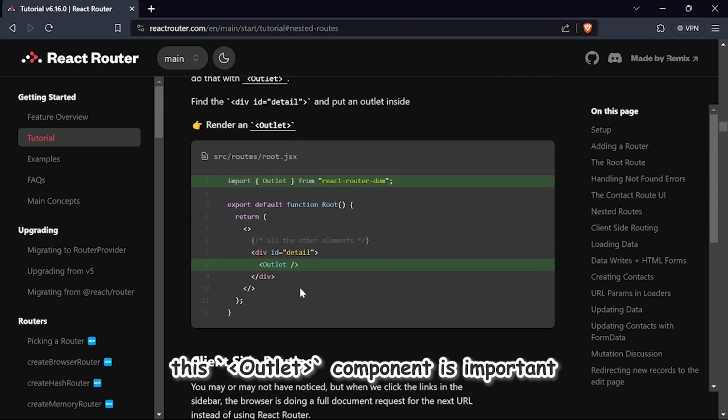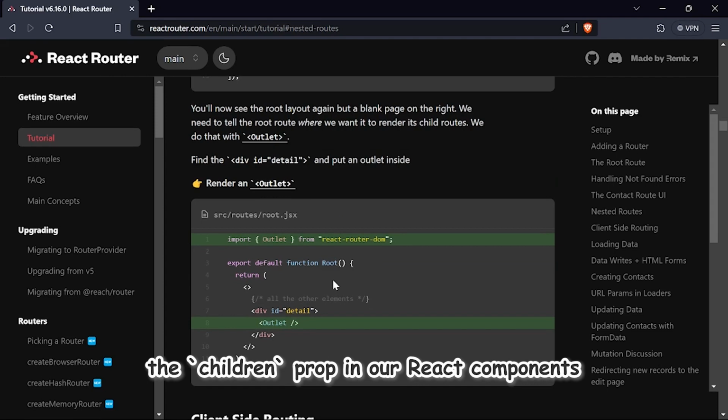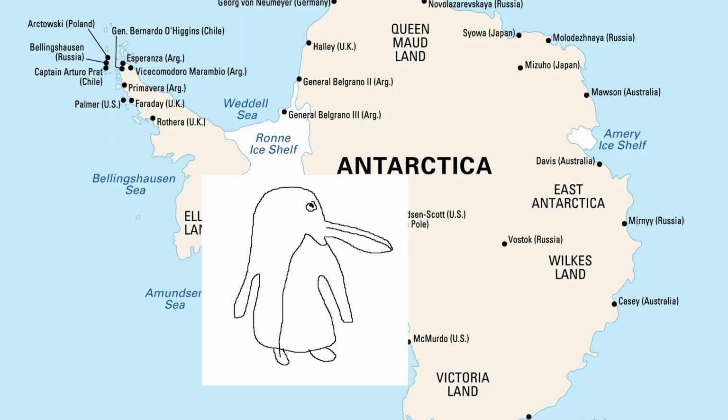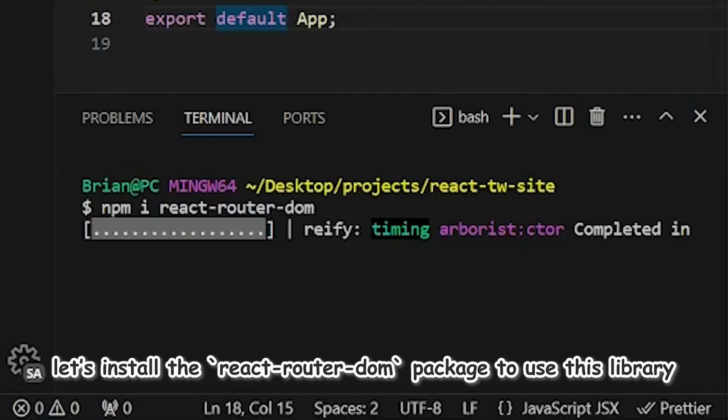This outlet component is important for rendering the element from our routes, which is really similar to how when we render the children prop in our React components. I will revisit this page once again to cover the section below, but I want us to focus back on the project for now. Let's install the React Router DOM package to use this library. Great. We can now begin to start adding routing to our website.